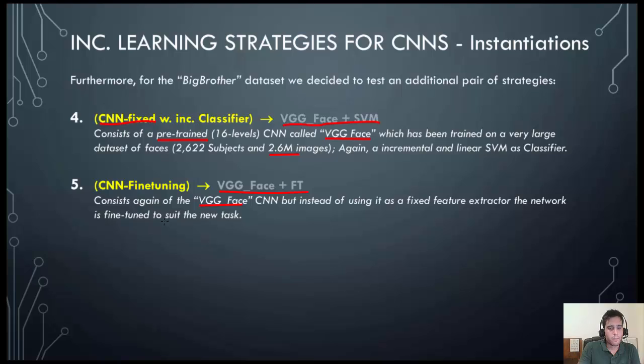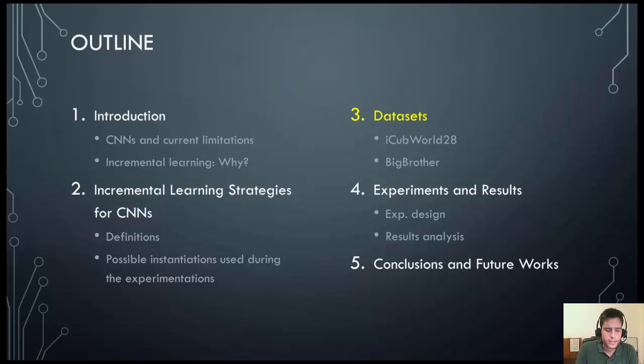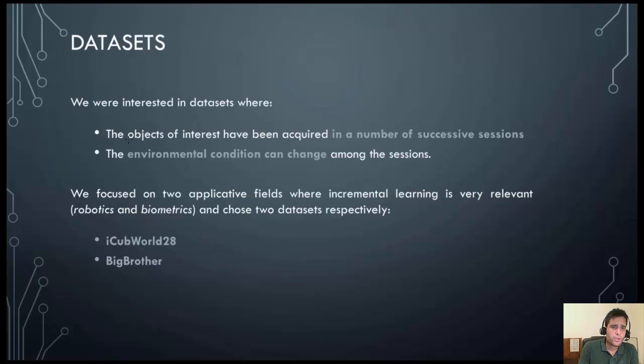So for our experimental evaluation, we were interested in datasets where the objects of interest have been acquired in a number of subsequent sessions, where the environmental conditions can change among the sessions, like illumination, backgrounds, and so on and so forth. So we focused on two main application fields where incremental learning is very relevant: robotics and biometrics, and chose the datasets respectively. The first one is the iCub World 28, and the second one is the BigBrother dataset.